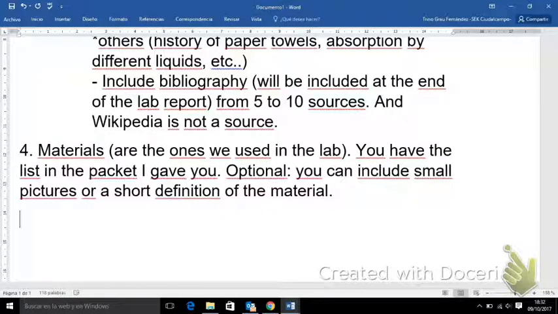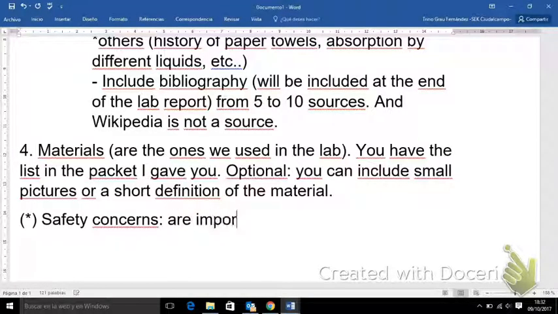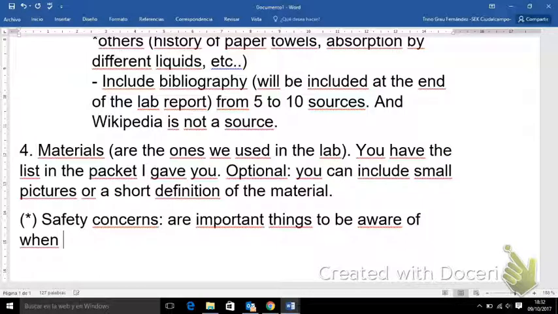Okay, once you have done the materials, then you do the procedure. But before the procedure, okay, there is something called safety issues, or safety concerns. Safety concerns are important things to be aware of when doing the experiment.